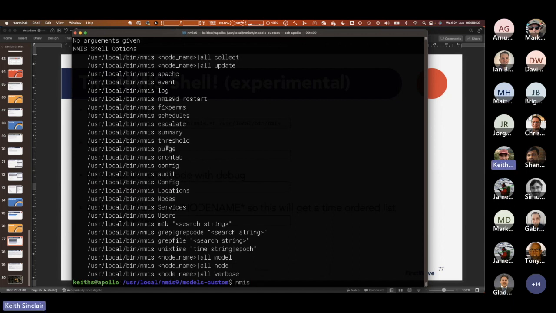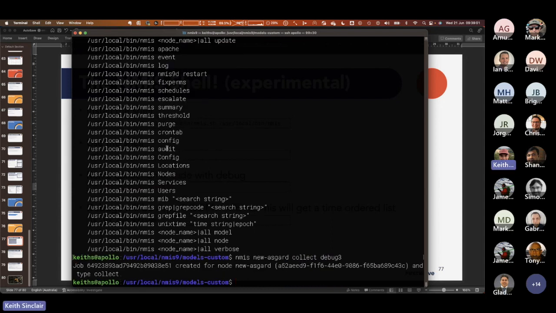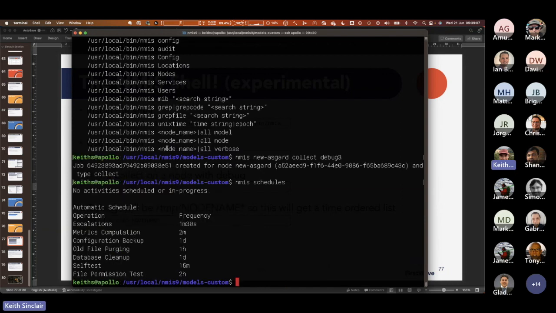So with NMIS, we're going to operate on new Asgard. That's a router. I'm going to do a collect, and I'm going to do a debug 3. It's now gone off and run the scheduler, and I've now got a job. So now I can actually go NMIS schedules, and it will tell me what's in the schedules. There's actually nothing. It's already finished.